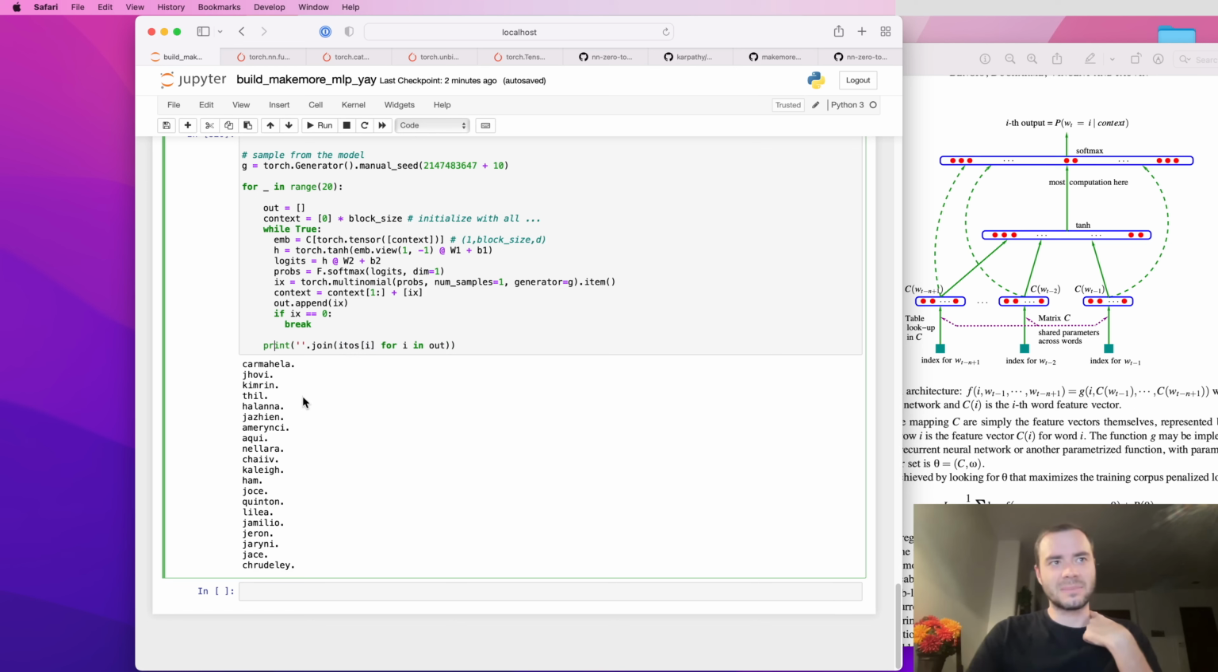And so these are some example samples, and you can see that the model now works much better. So the words here are much more word-like or name-like. So we have things like ham, Jose, Lila. It's starting to sound a little bit more name-like. So we're definitely making progress, but we can still improve on this model quite a lot.